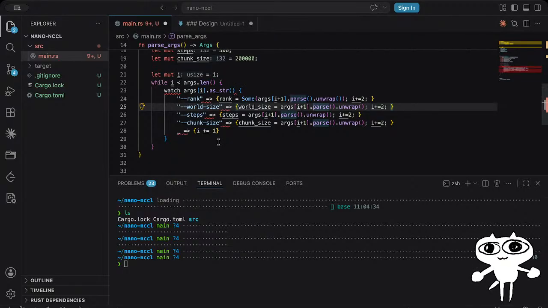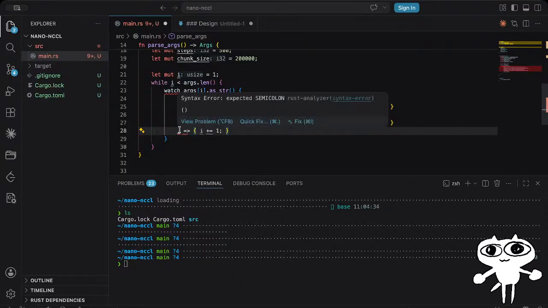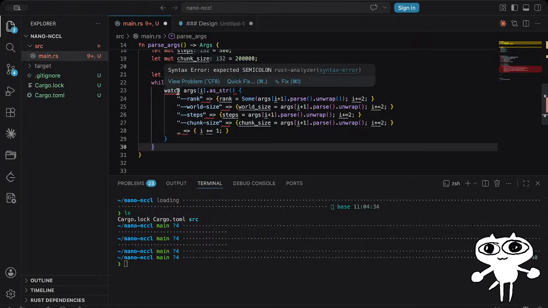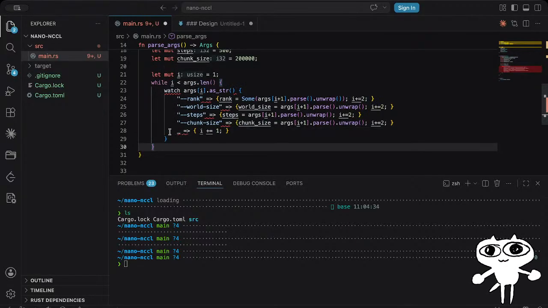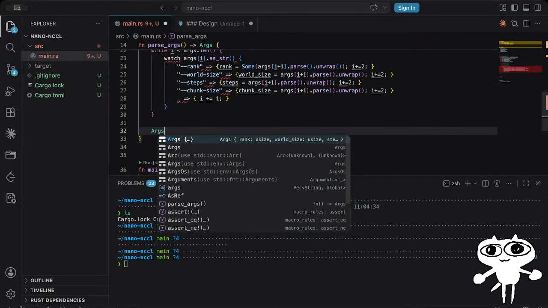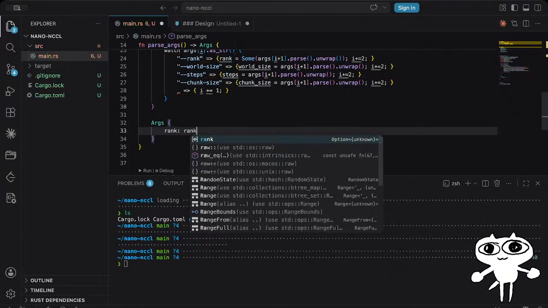And then this is good. I missed a semicolon here. Wait, where am I missing a semicolon? Am I tripping or is this thing tripping? Because this is the parse args function, right? Whatever, I guess we'll figure it out.